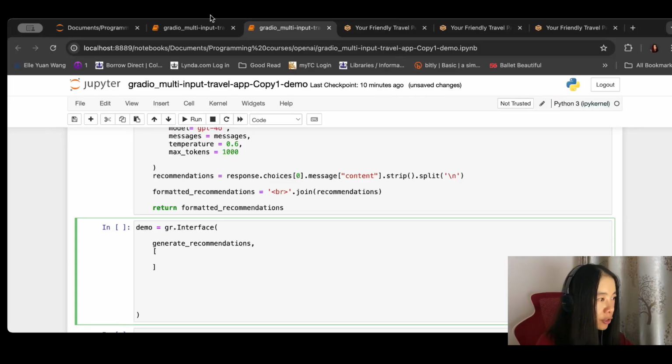So the function generate_recommendations is what Gradio will call when the user submits their input. And the inputs is a list that defines the input components. We'll have two text boxes for name and destination, a drop down for travel style, and a slider for trip duration. So let's set this up.